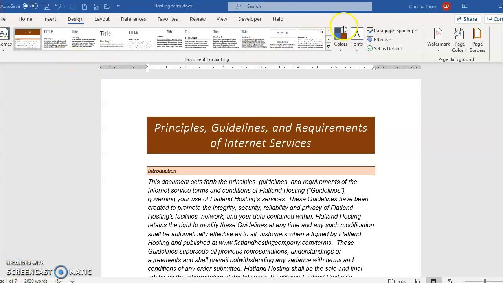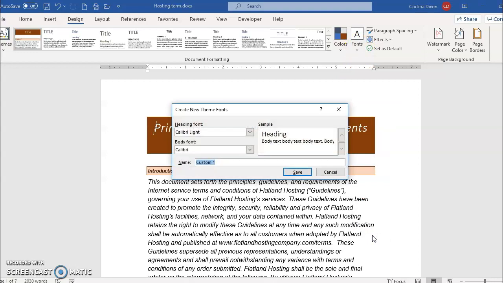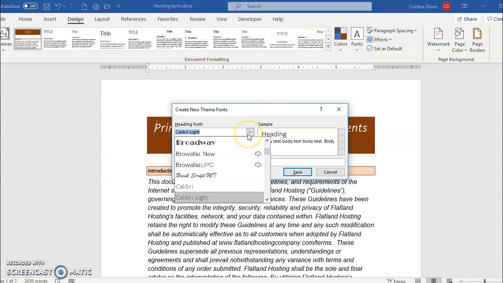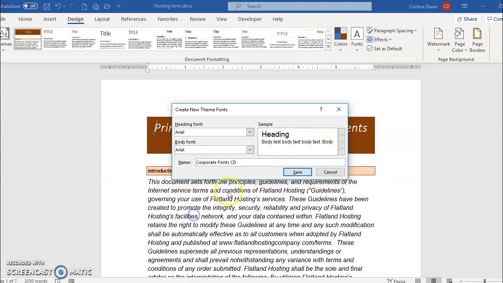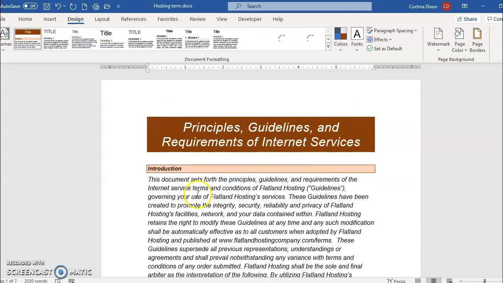This time they want us to click the fonts button to display the fonts menu. We're going to click customize fonts at the bottom. And in the name box, we're going to type corporate fonts with your initials. Change the heading font and the body font to Arial. And hit save. Then they want us to save the document. So I'm going to just go up here and hit save.